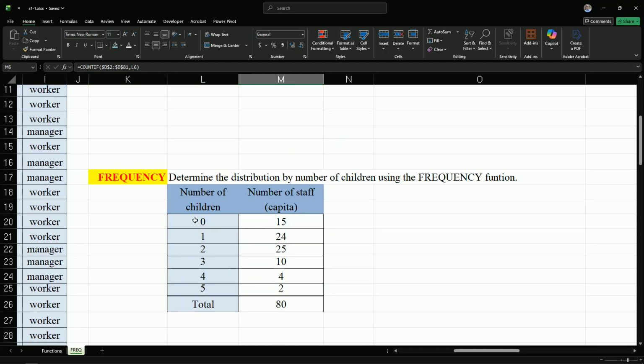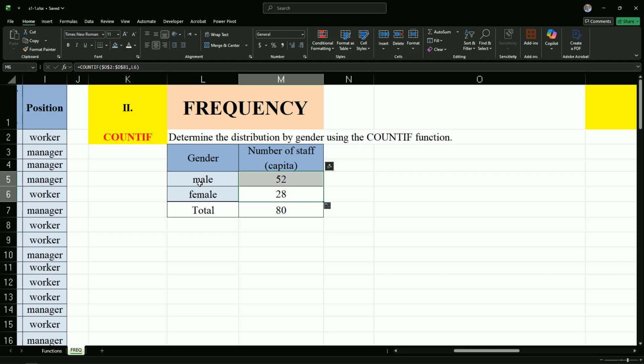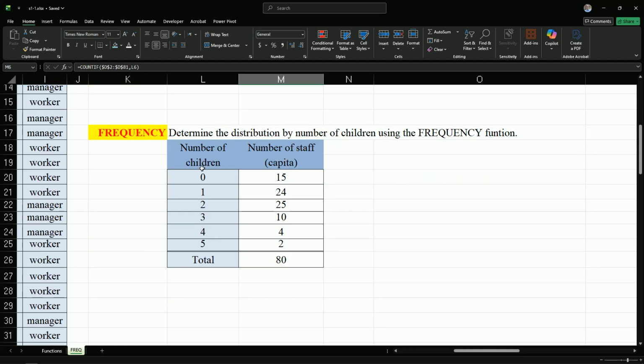So if we have values instead of this text, then we can use frequency. Now we are finding the frequency of these values among the data. How many zeros are there, how many ones. But once we are writing the frequency, it is going to give us an array output. It means that one formula gives all the values. We don't need to copy the formula to the other cells. We just write the formula only in the first cell.